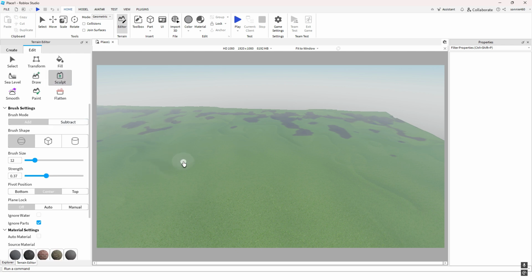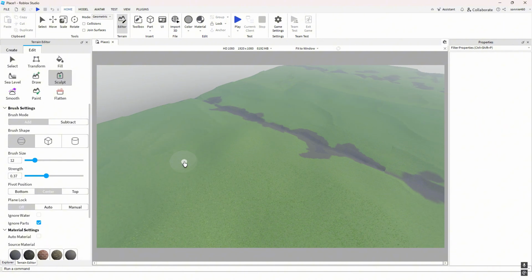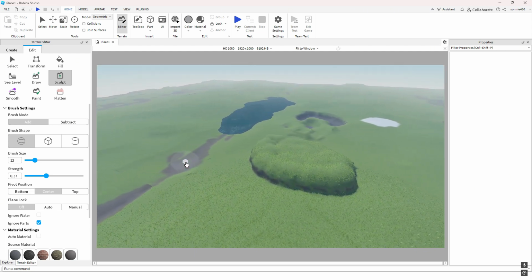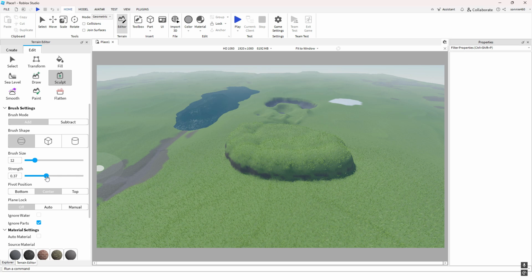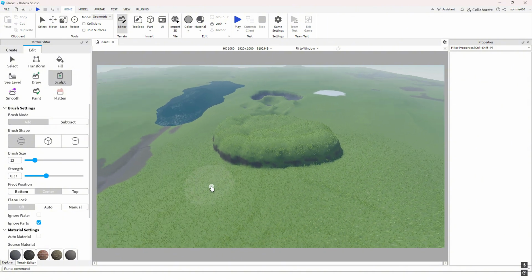But now moving on to the sculpt tool. This is where you're going to be able to more finely polish the terrain and do more subtle features. It has the same kind of options as the draw tool here. I can either add or subtract, and then I can change the shape and the brush size. But there's a new option here with the strength.